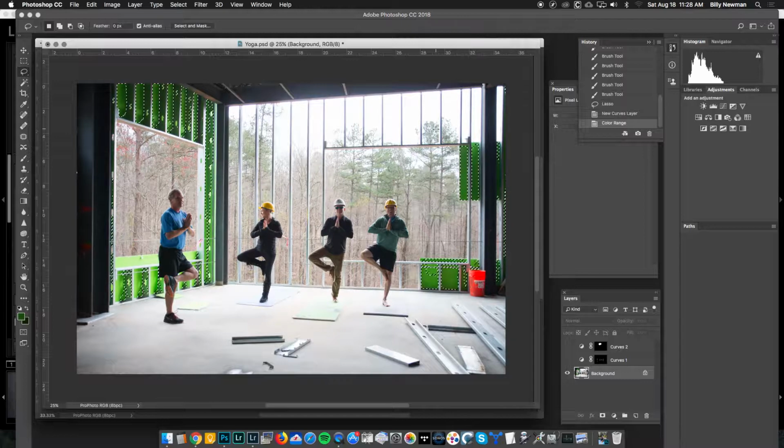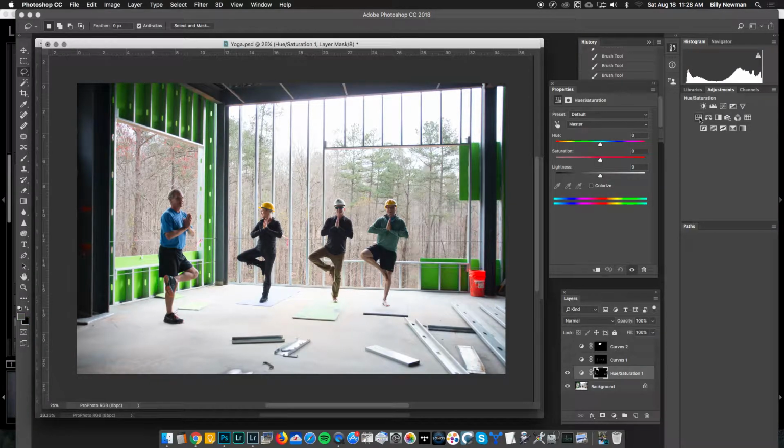Now we can go in and click on our hue saturation tool in the adjustment panel. And we can reduce the saturation of that green, or change its color a little bit. Did that work for y'all?